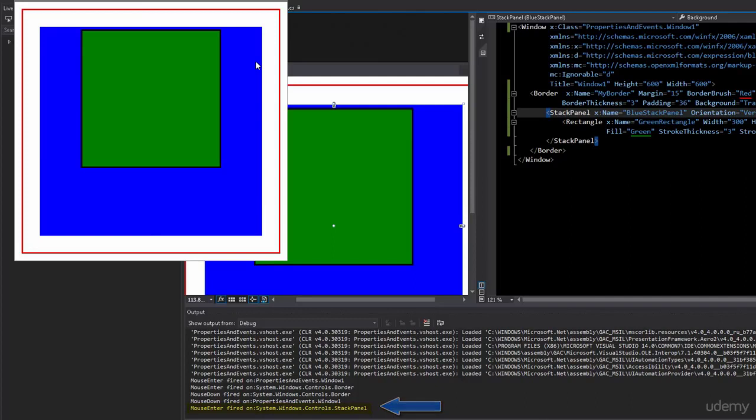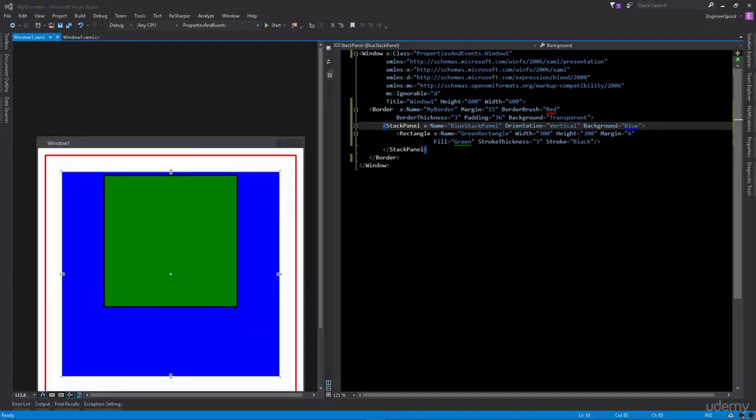Okay, we've been talking about how direct and bubbling events work. Let's look at three important properties of routed event arguments. I'm talking about the Handled, Source and OriginalSource properties. By using the Source property, we can determine the UI element of the logical tree which fired up the event. By using the OriginalSource property, we can determine the UI element of the visual tree which fired up the event. For example, it can be a text block of a button. We can stop the propagation of an event by setting the Handled property to true.